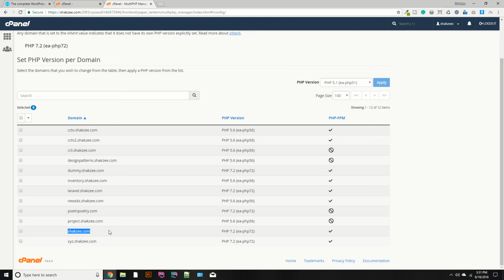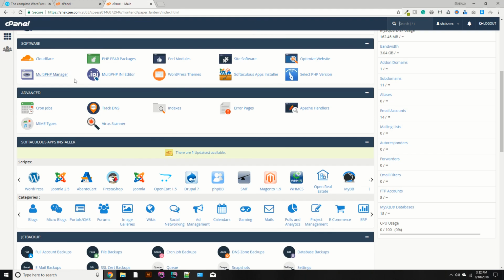So it's totally depends upon you and your requirement. If you select all the domains and select the 7.2 version, it will apply this PHP version to all of your domains and subdomains, but you don't need to select all of these domains. Suppose I want to change this domain from 7.2 to 5.6, just click on the checkbox, select your PHP version, hit the apply button. Okay, I have successfully changed. As you can see, it's saying successfully applied PHP version. So in this way you can change your PHP version.